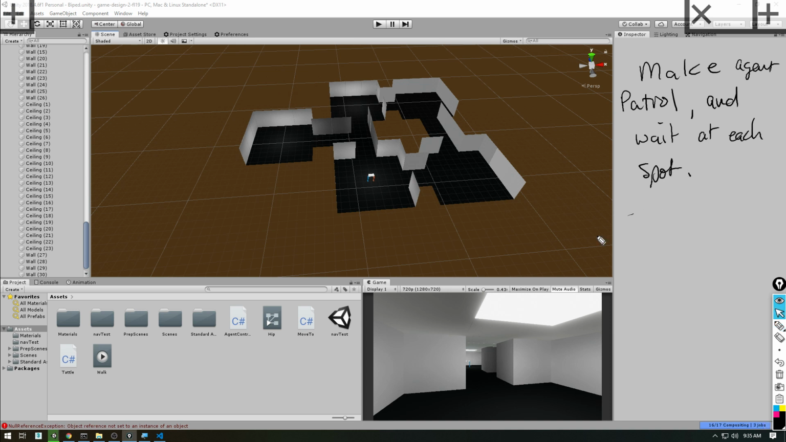Okay, so we need our agent to patrol and wait at each spot. We did this 2 weeks ago, I think. Yeah, we got the script still. Yeah, use that script. That's fine.